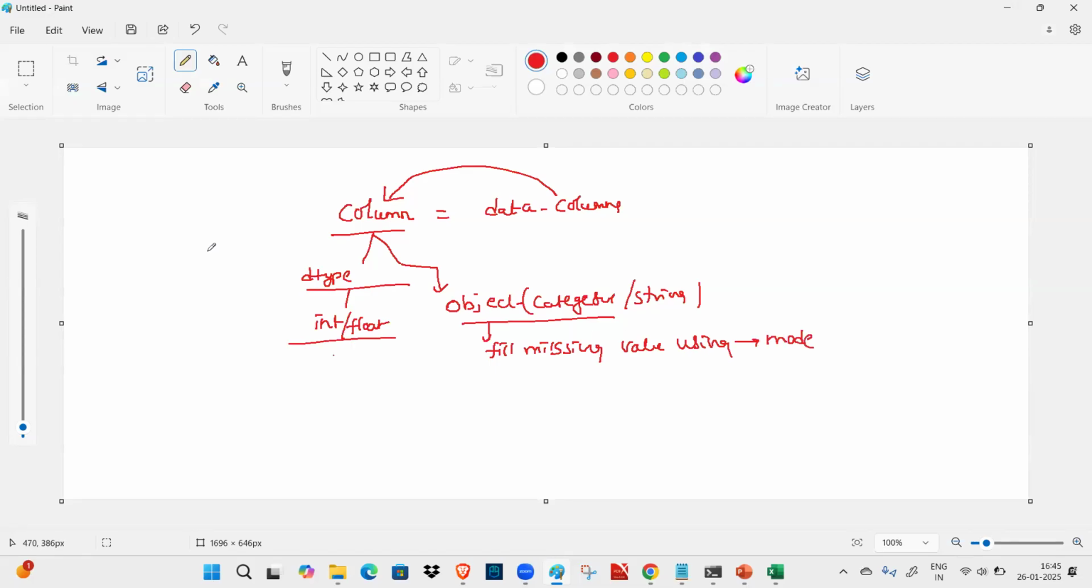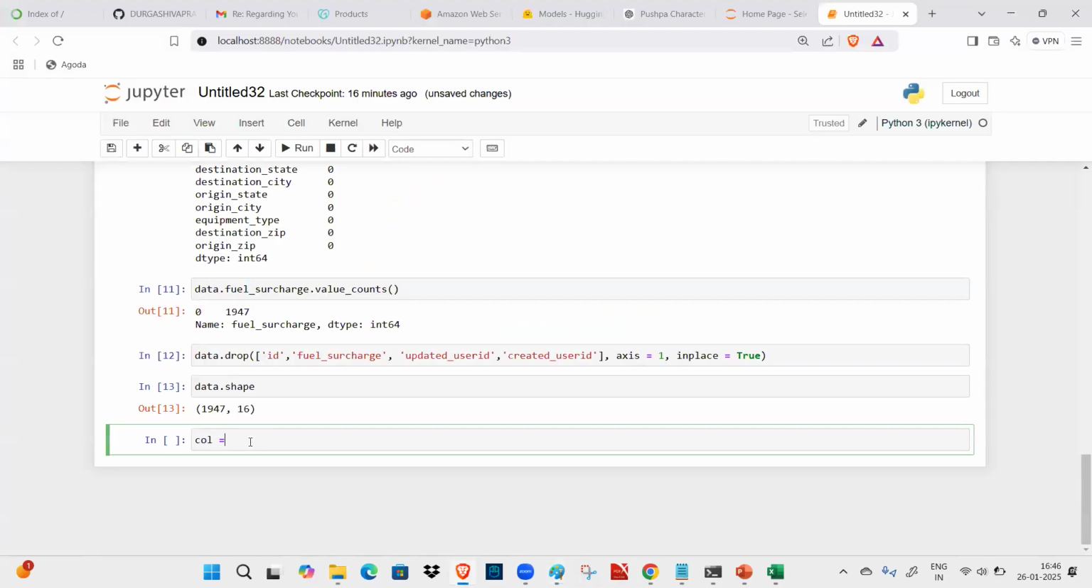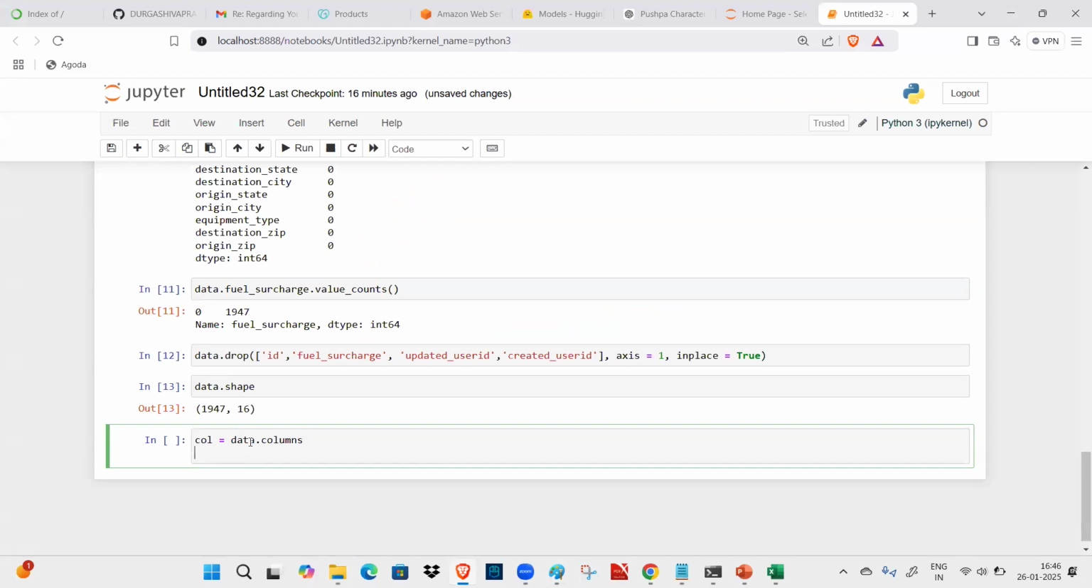And if it is an integer or float, fill the missing value using the mean. That's it. Okay. So why we are using the mode for this and why we are using the mean for this, we will see that in the course. Okay, during the course. Now, I want to write: for col in data.columns.